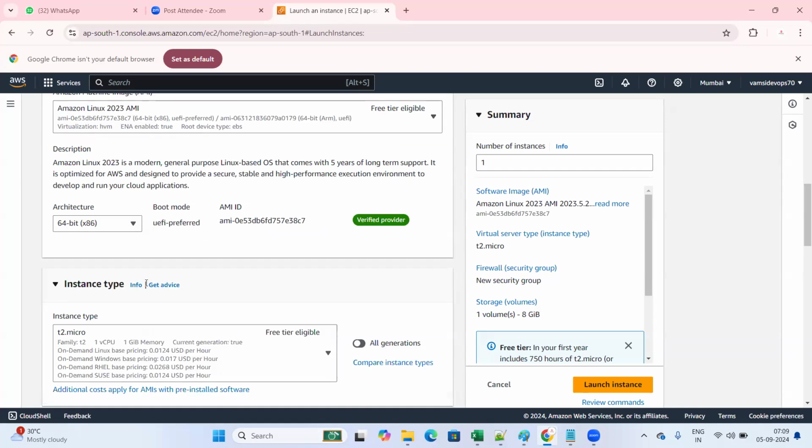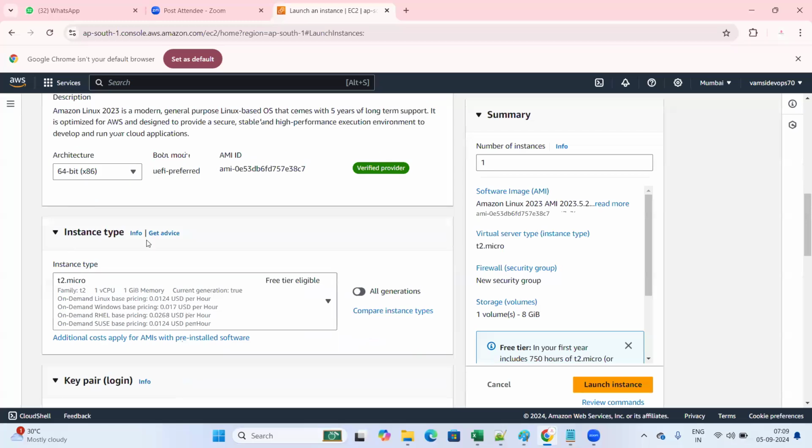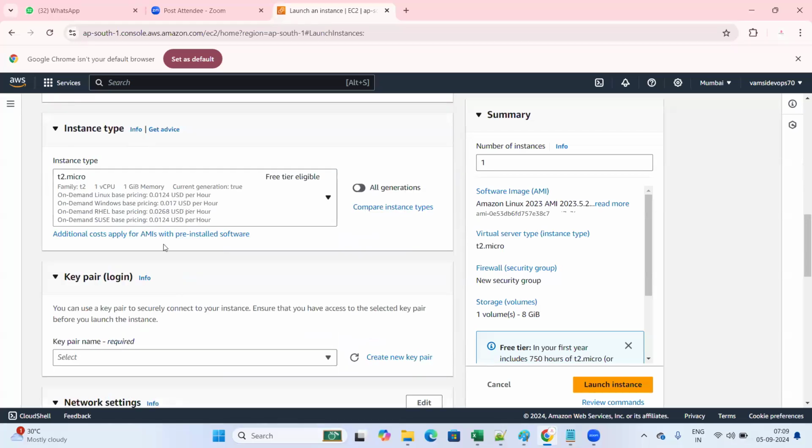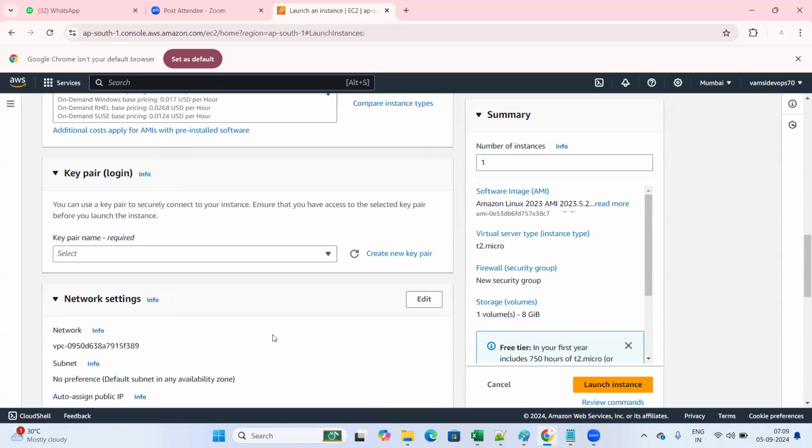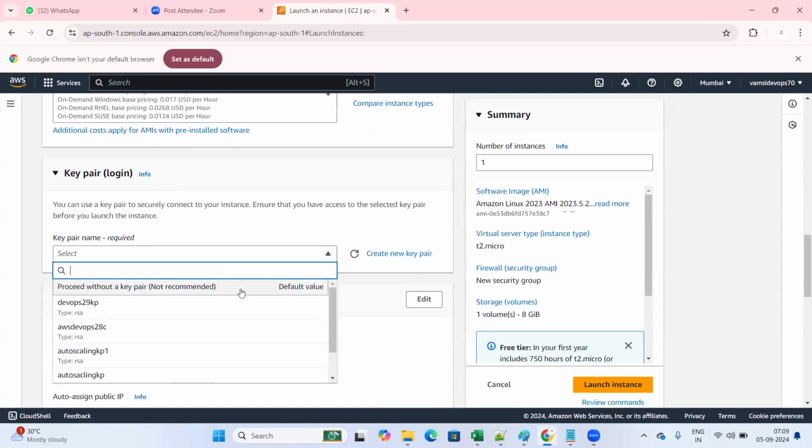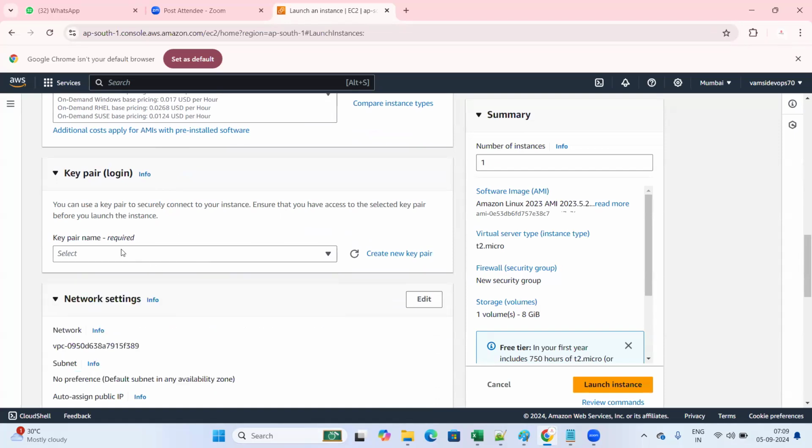The next step is to select the instance type. I have selected T2.micro. For the key pair, yesterday I already created one. Once you create a key pair, it will be available in your local machine, and you can select the same key pair while creating another instance also.